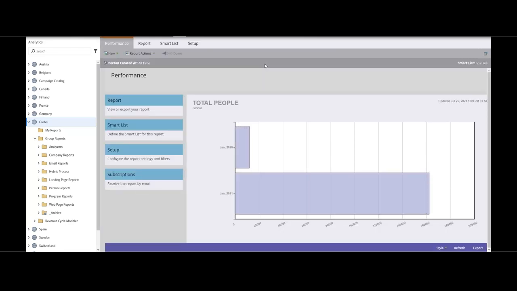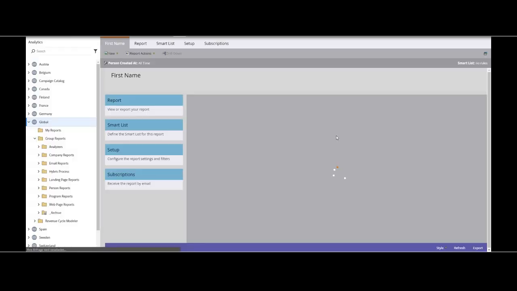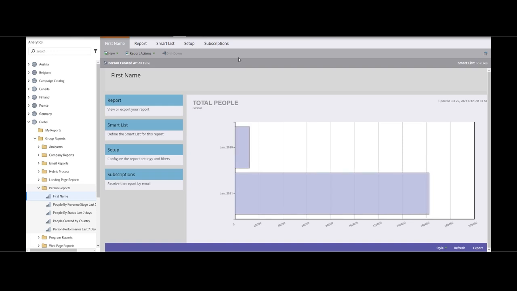First thing you do if you come from the global tile from reporting is you go to report actions and say save as. Save your report in groups, save it in a folder, it's a person report. And let's call this now, okay, this is a little silly, okay? First name. Bear with me. I hope this is going to make sense soon.